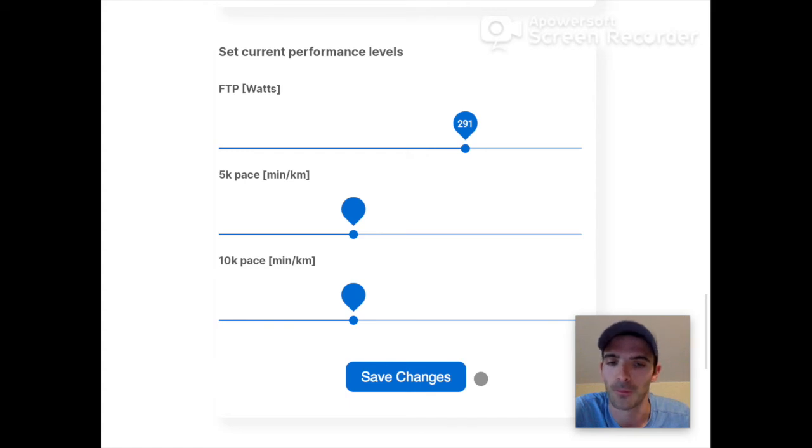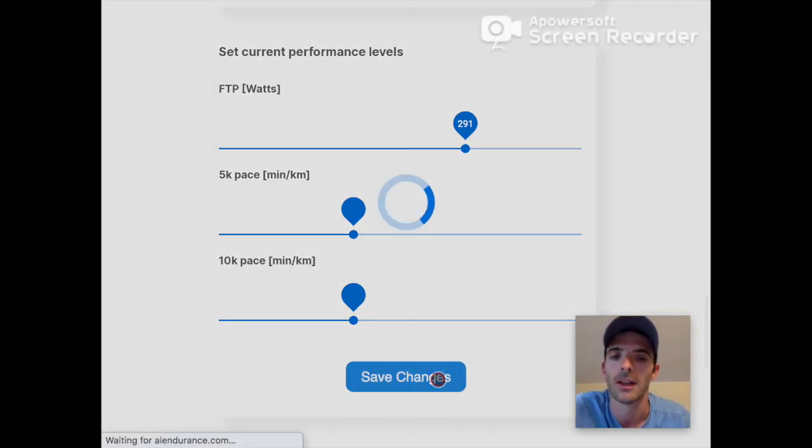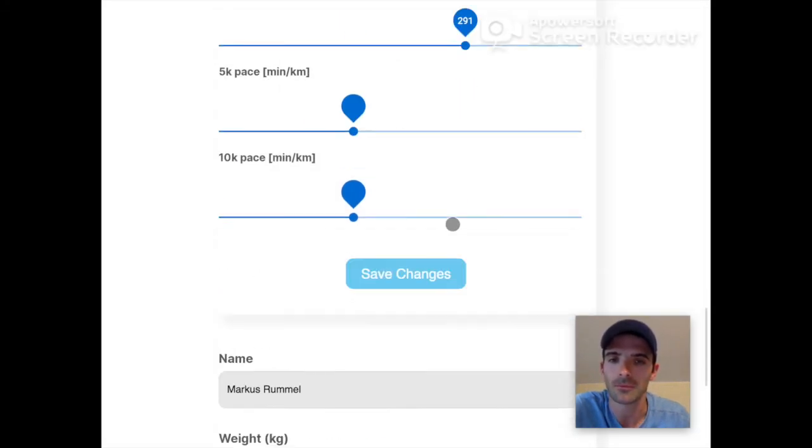If you put in values that are above your actual level, then it'll not be good for your training plan. And don't put in your personal best. It's really your current value, right? But I have the option to do this. Training zones will also be calculated accordingly.